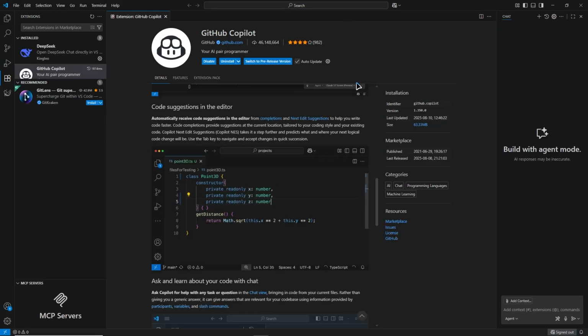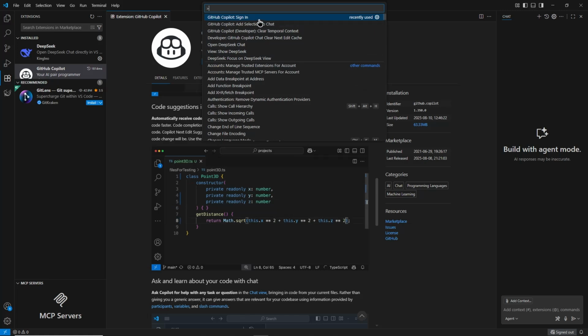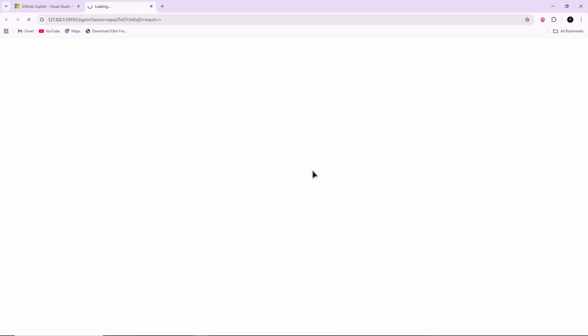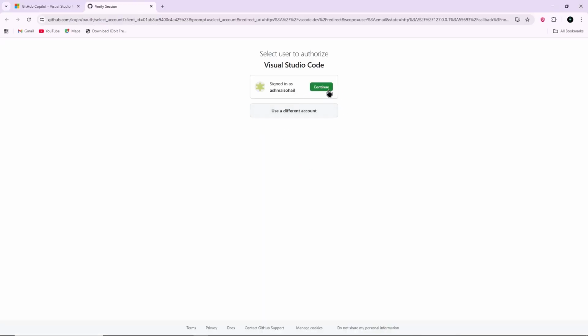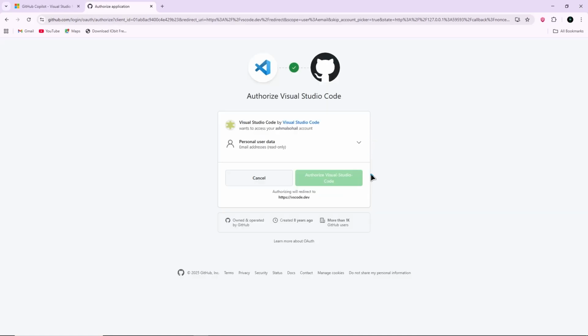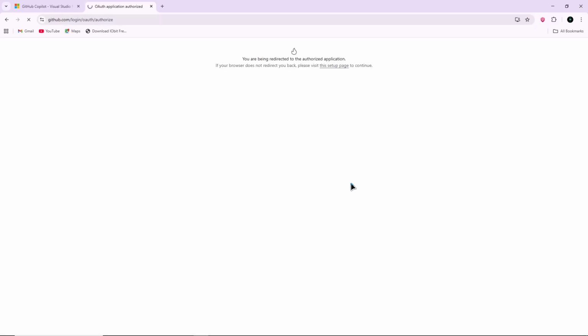Once it is installed, you need to sign in to GitHub from VSCode. A browser window will open asking for permission. Approve the request and return to VSCode. Now Copilot is ready to use.